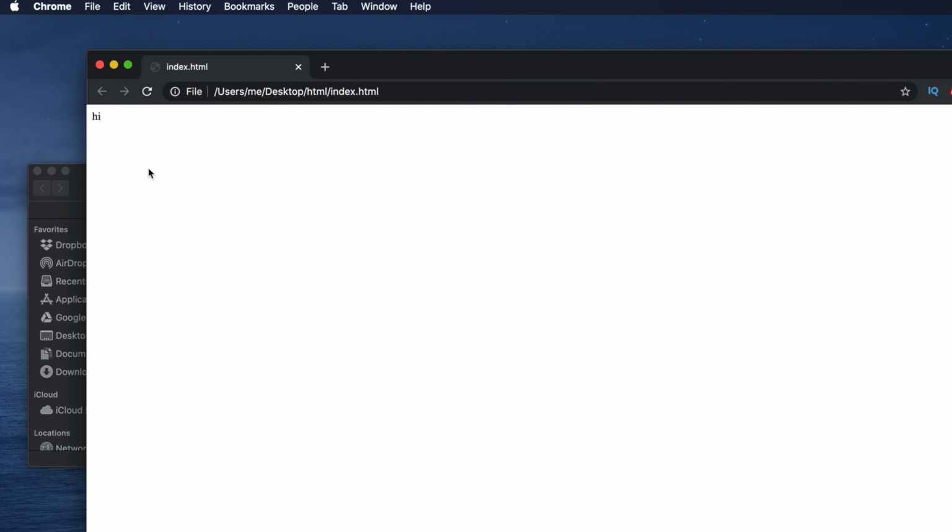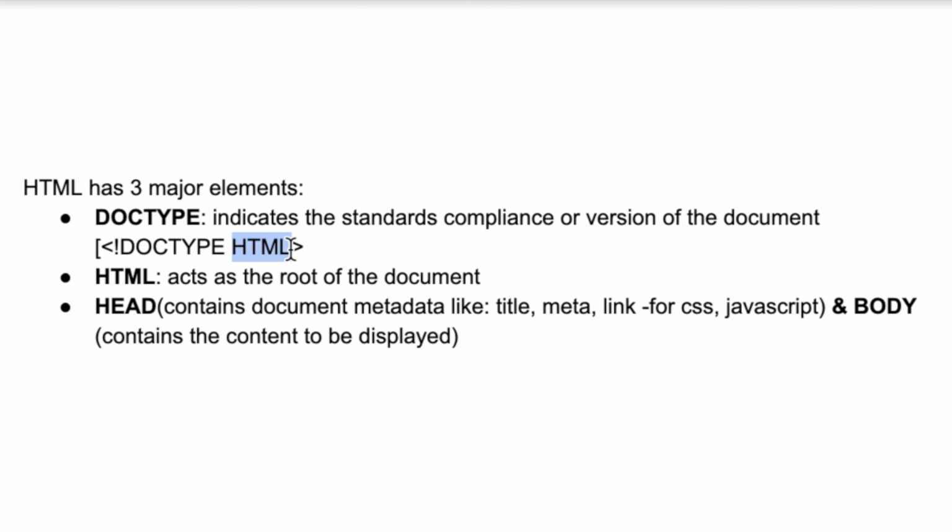But before that, I want to discuss a little bit of HTML. The first major element of HTML is doctype. We need to define what type of document it is. It is an HTML document. That's why we are typing HTML, and by typing this, we are strictly telling the file or browser this is an HTML document. The second major tag is HTML, and this tag acts like the root of the document.